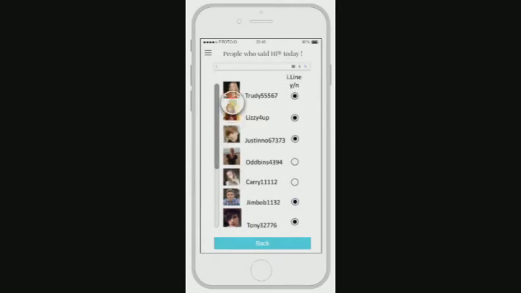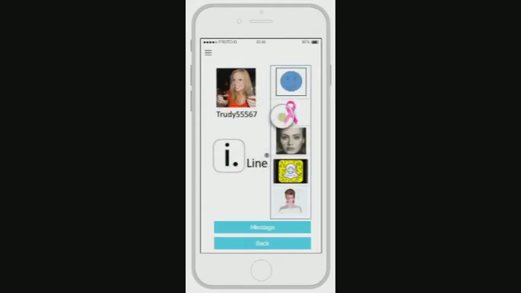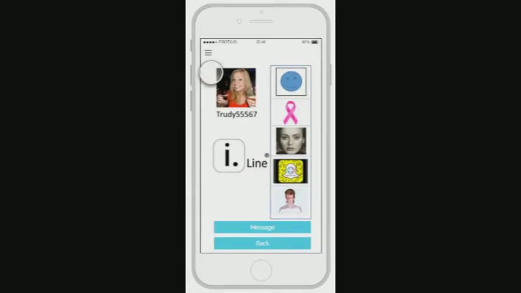We can also see who's been saying hi to us. And here we've got Trudy at the top. She's said yes to receiving the eye line. So this is what her eye line is saying to us. She's seriously into some music here. And we can also message her.